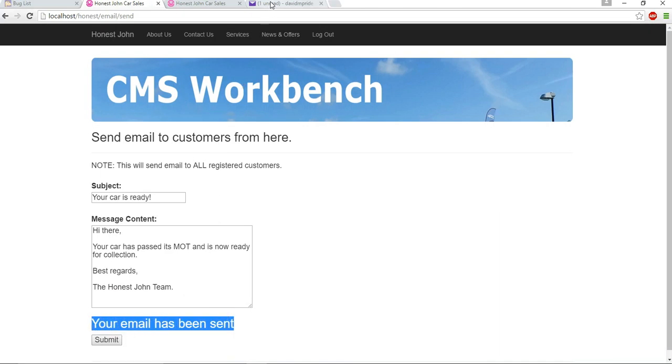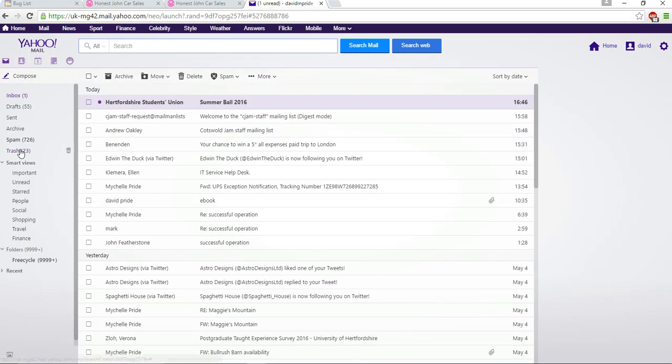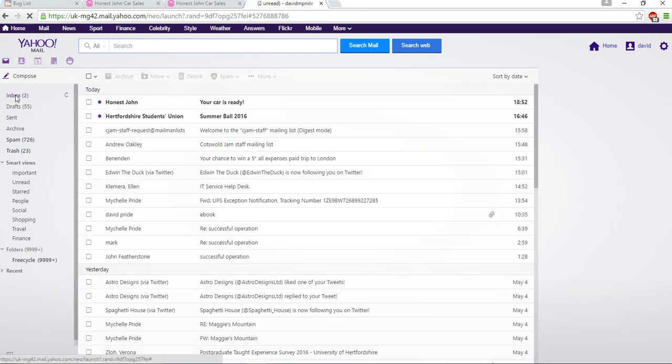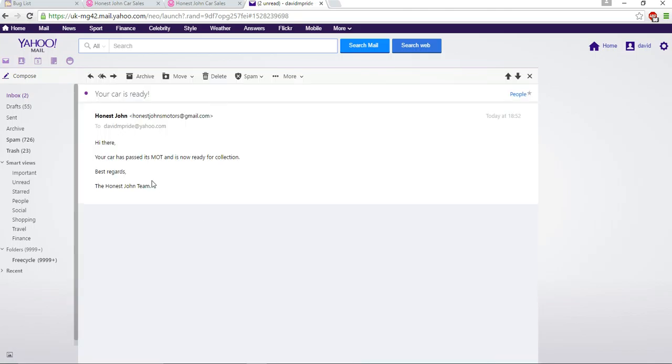And that bleep there is hopefully my phone saying that that's been received. So if we just click here, yeah, the desktop version has grabbed it, and there's the new email from Honest John, and there's the content. Your car has passed its MOT.